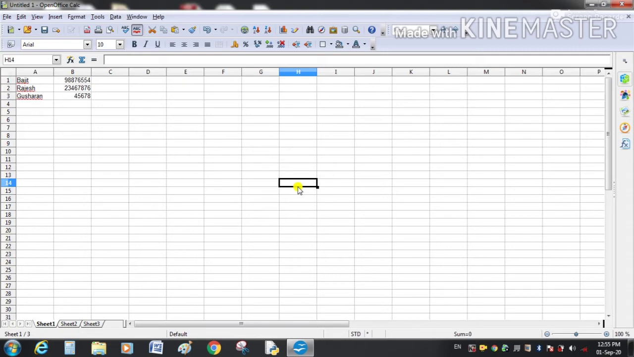So in this way we can create a link to the external data. Now if I change this telephone number to 12, you can see after 5 seconds it will get automatically updated from the external data. I'm changing the name here from Baljit to Raghav. So you can see this data will get updated automatically from its source. So in this way we can create a link to external data.